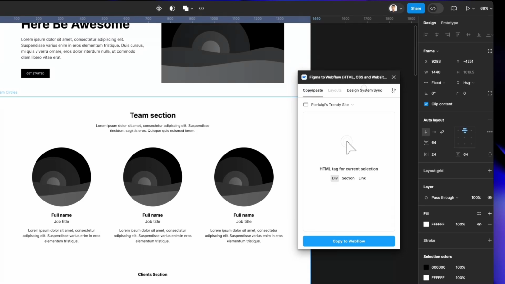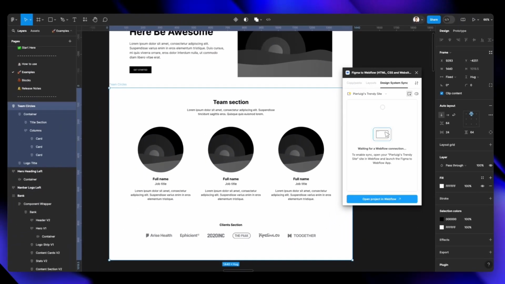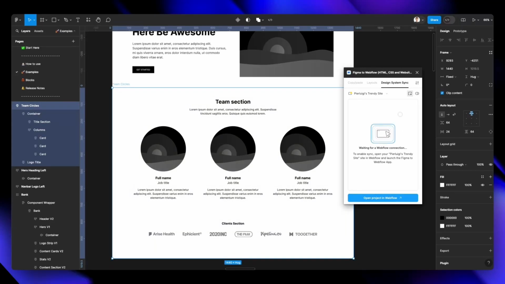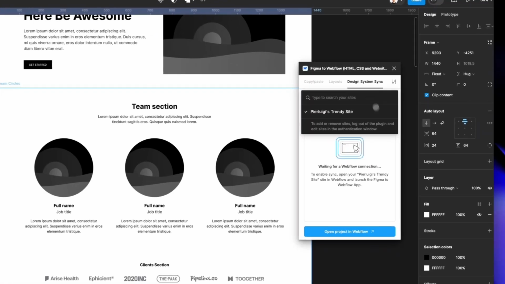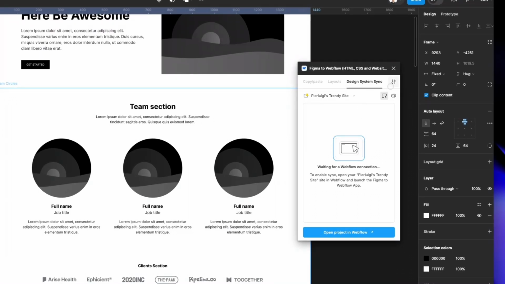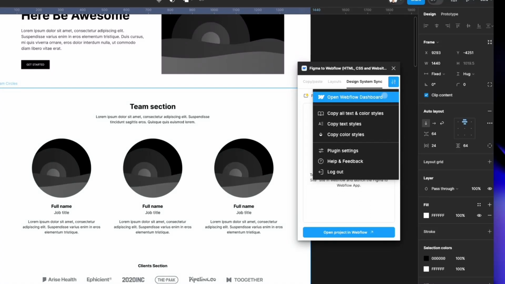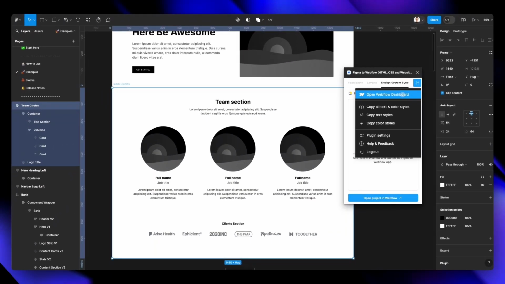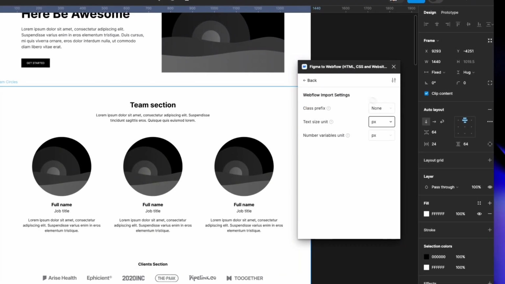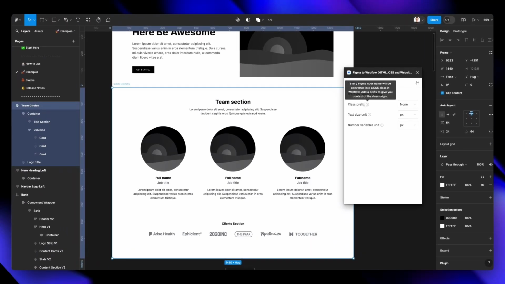And there's also another really cool feature, which is the design system sync, which is going to enable you to sync the website with the design system in Figma, which is an area that is going to be explored in a future video. And on top of that, also some useful elements here under this right side menu. You can open the Webflow dashboard directly from here, and also a quick snippet to copy all text and color styles, copy text styles, and also copy the color styles. And there's also the plugin setting plus help and feedback. So this is going to be useful, the settings for the class prefix.